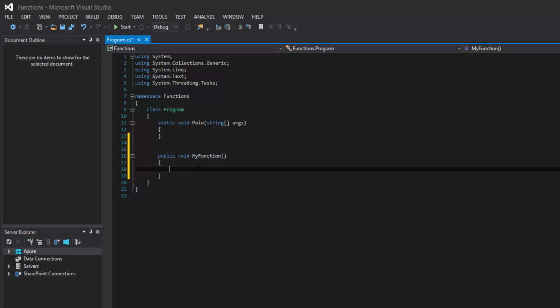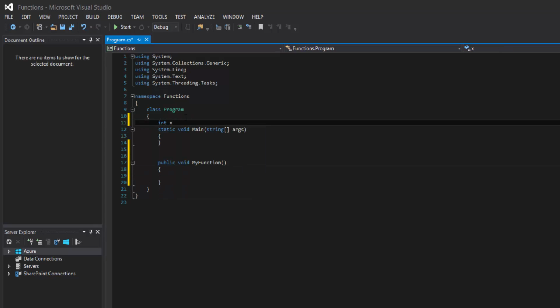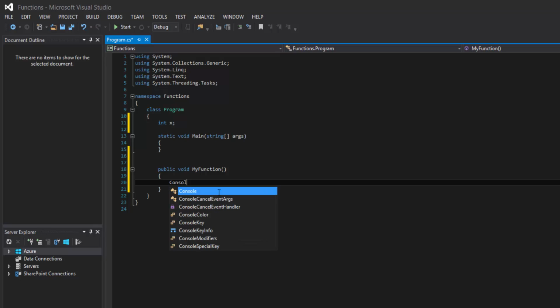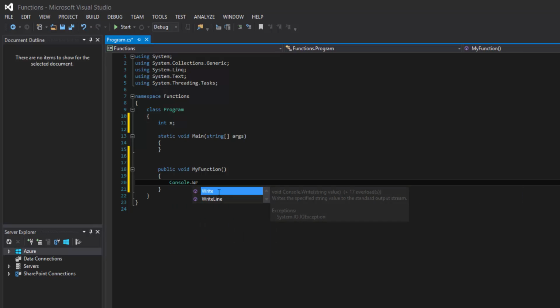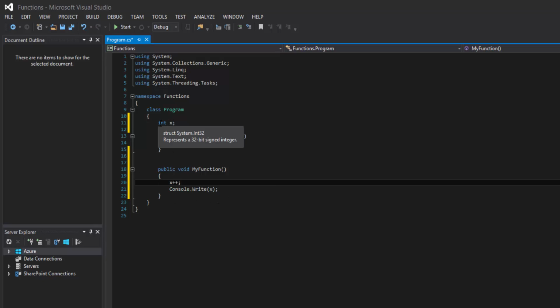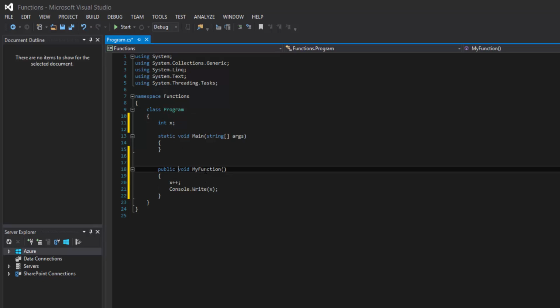Okay, so what we can do is have a global variable to this class, int x. All right. And then what we can do is Console.WriteLine x. But before we do that, we're going to increment it. Okay, so every time I increment, and remember that this is global to the entire class. So this method has no problem accessing it. Okay, so the scope of it is basically the entire class.